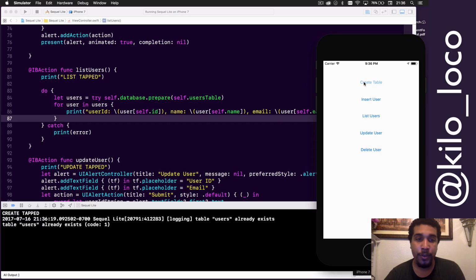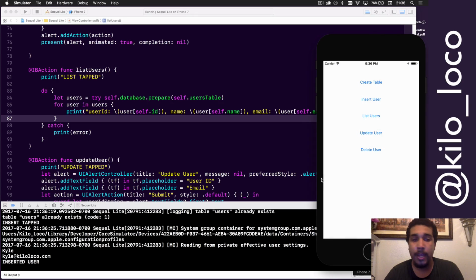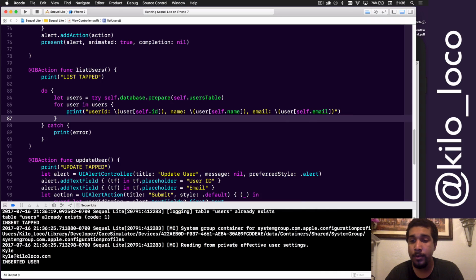So once again, if you try to create the table, you cannot create it. It already exists. If we insert a user, remember my UI is set up to take a name and an email. So name will be Kyle. Email will be kyle@kiloloco.com. And we're going to submit that. All right, inserted user. Okay, so far so good, right?